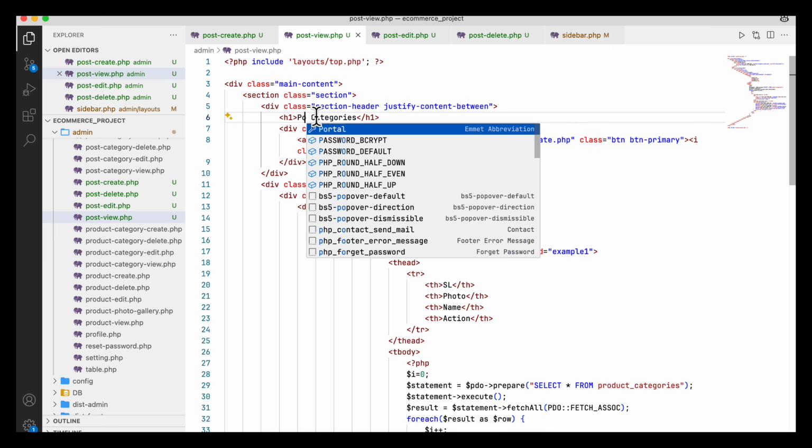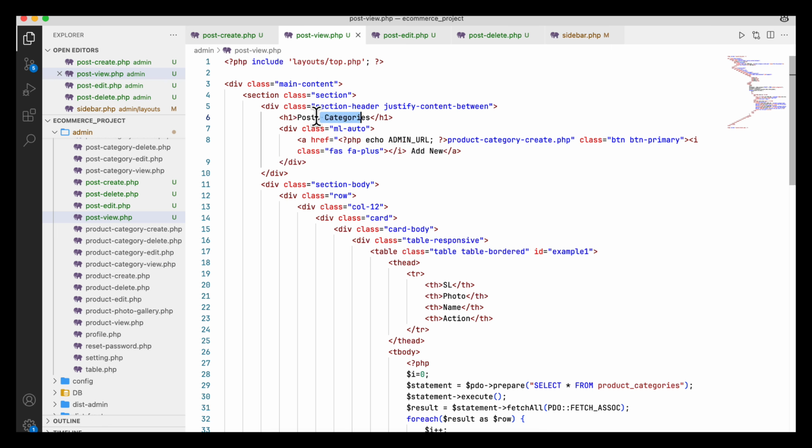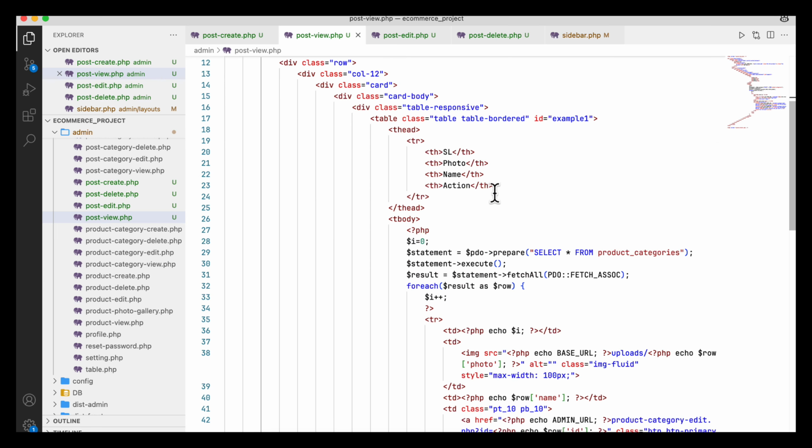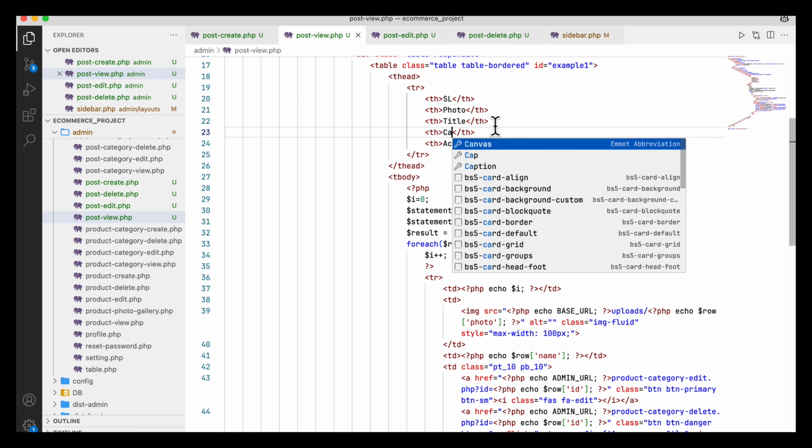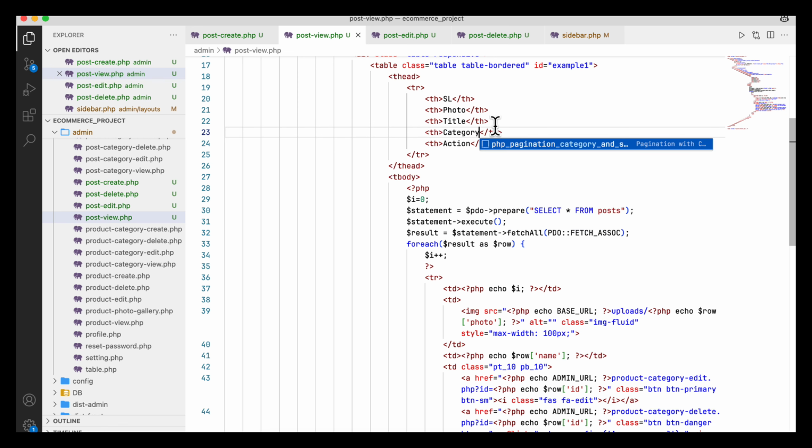Here it will be the posts. So it will be the posts, and here it will be the post create.php. Here photo is okay. The name will be here title, and here I am going to write the post table. The data will come here. I can write here a category. So here I can write the category like this.